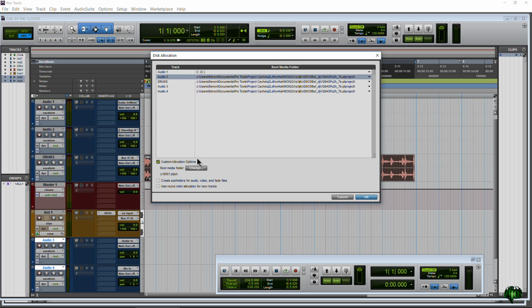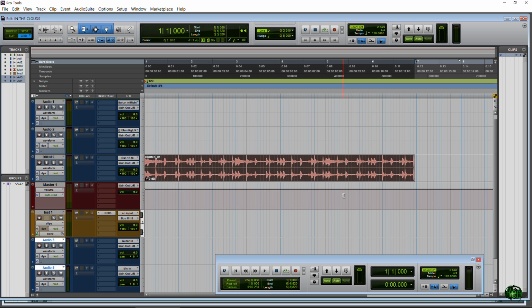And by the way, we can also choose this custom allocation option here and choose a different path for whatever track you want. But we'll look into changing the default project save path in a different video.